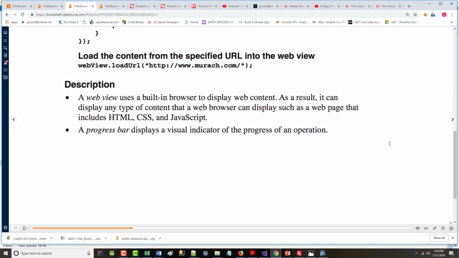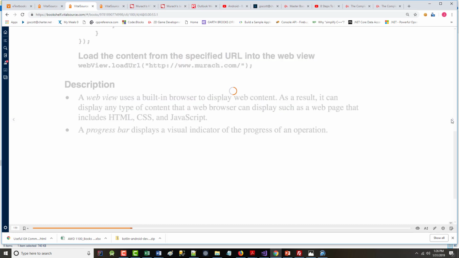So as the author says here, a web view uses a built-in browser to display web content. As a result, it can display any kind of content that a web browser can display, such as a web page. They're often used with progress bars.